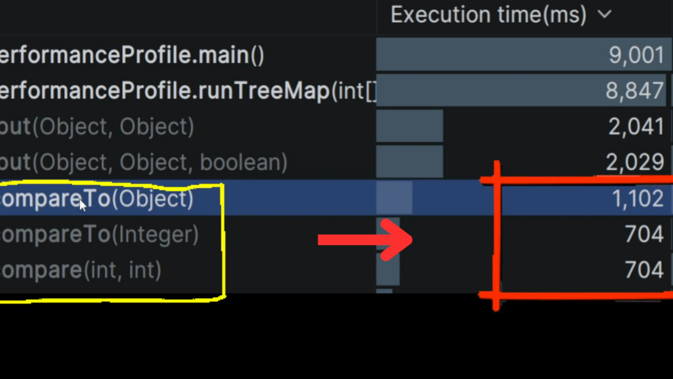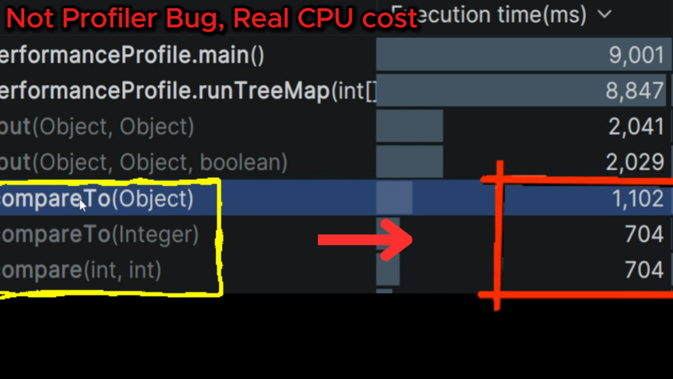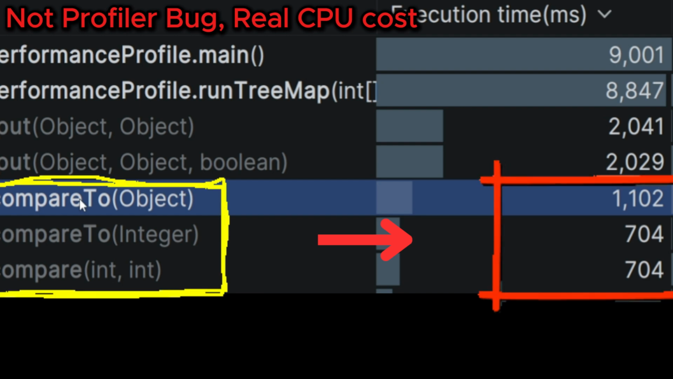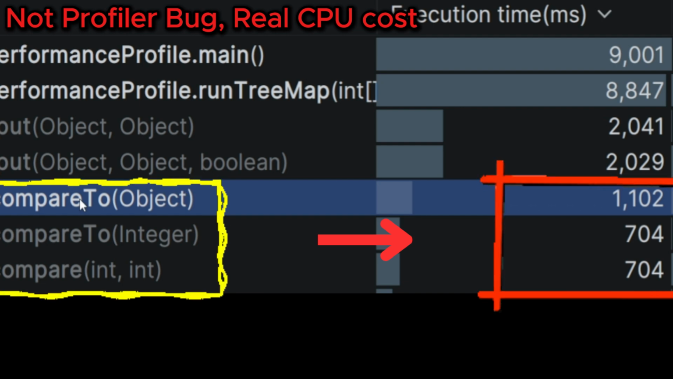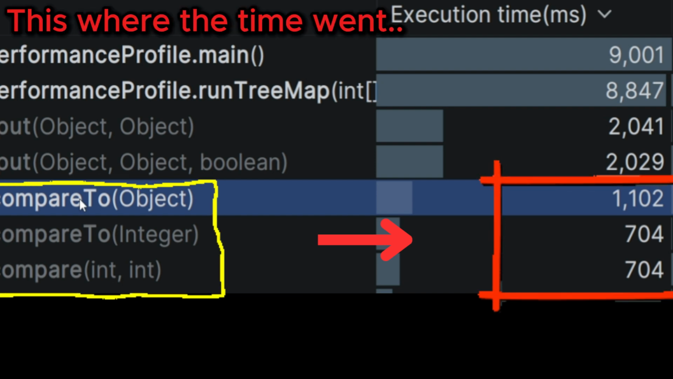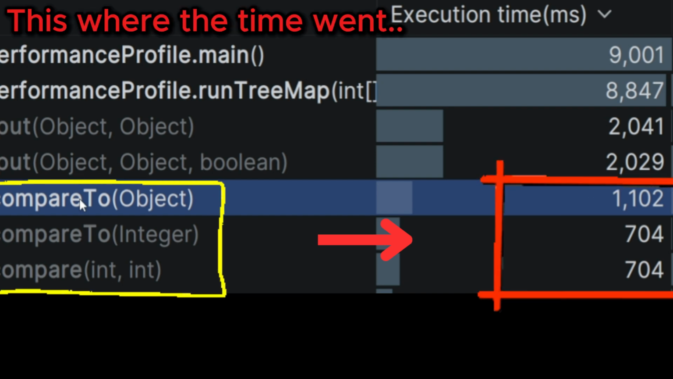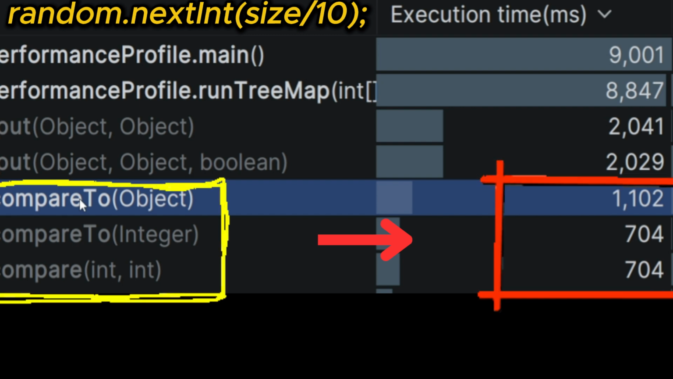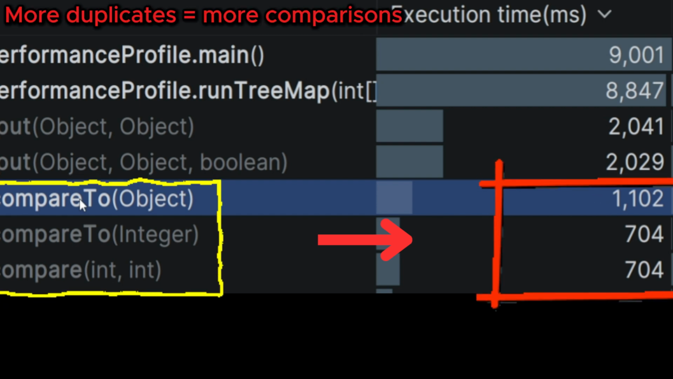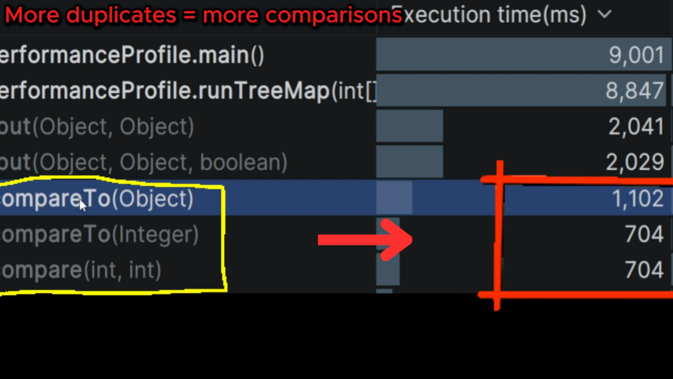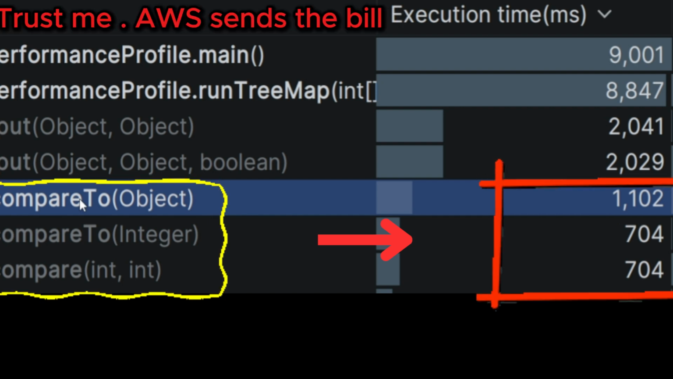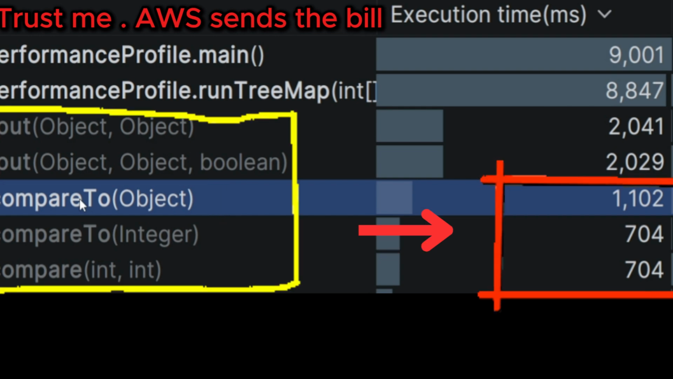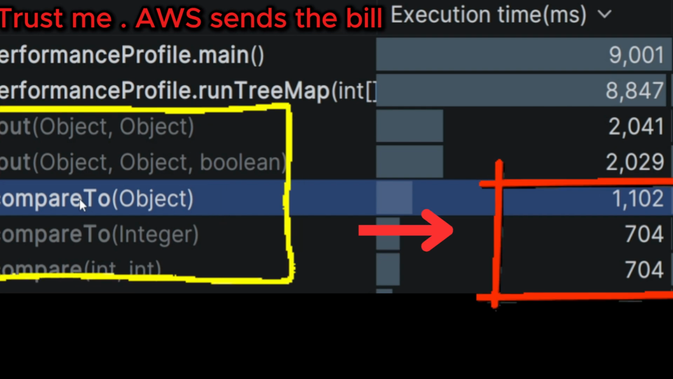The profiler isn't showing a bug. It's showing a feature many developers choose without considering the cost. And remember that line from the dataset, that's what created all those duplicates. And duplicates amplify the cost of TreeMap searches, which is exactly why compareTo dominates the profiler.